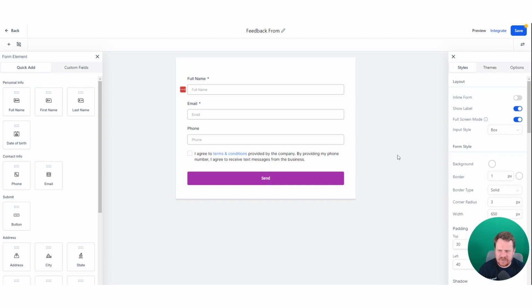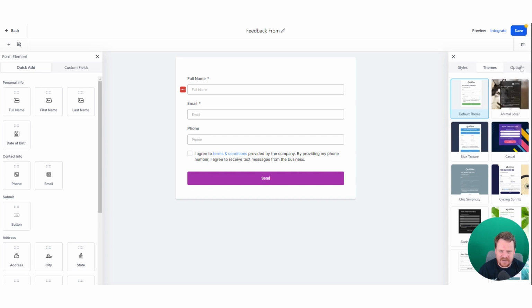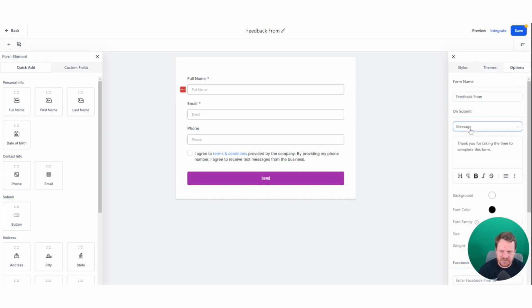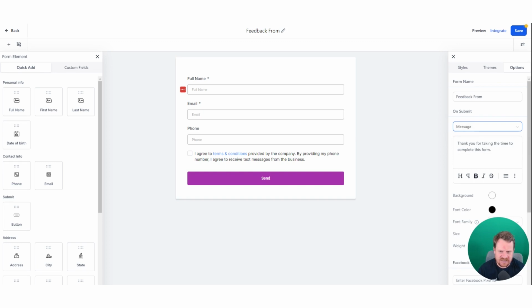Now, I've clicked off it again, and what I can do here is I've got styles, I've got themes just here if I want to theme it, and I've got options here. And in my options, on submit, I can either give them a message or send them to a URL. This works really well if you're doing downloads. So once they've submitted, you can change the URL to send them to the download URL if you're doing that. But I'm going to do a message just here. Thank you for taking the time to complete the form. Someone will be in touch ASAP. Just there.